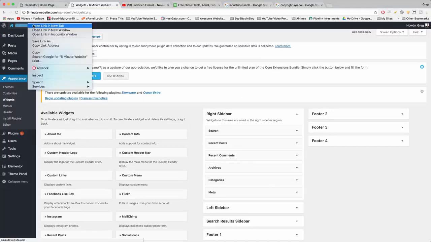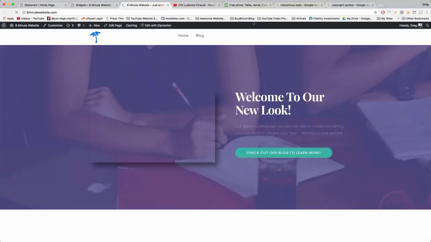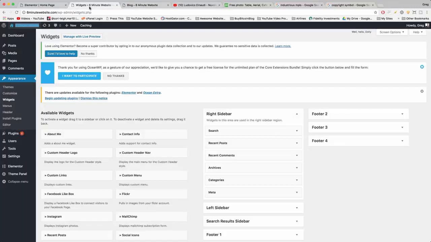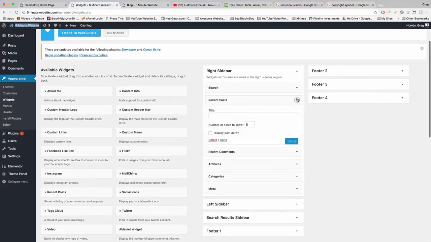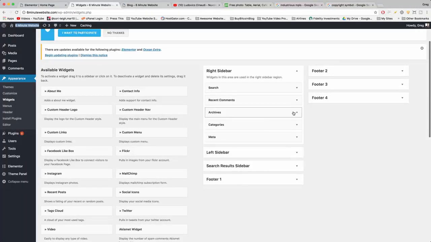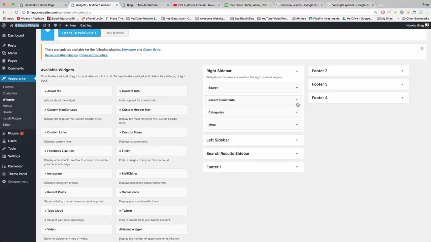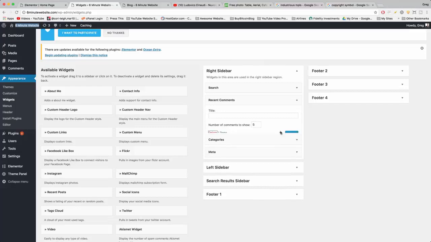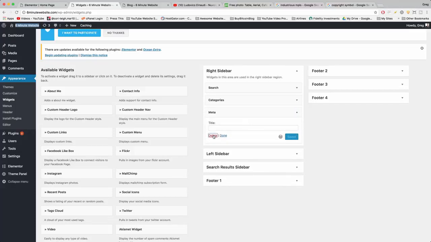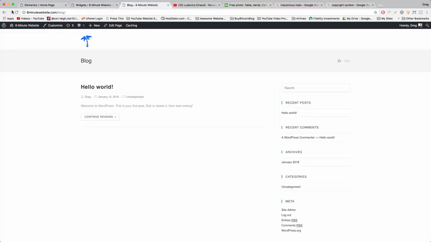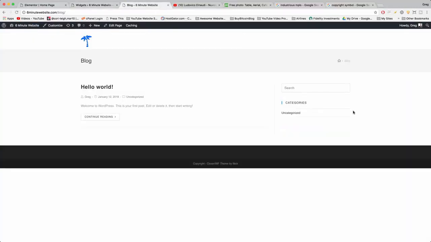Let's open our site in a new tab also so we can see what we're editing, because we're used to seeing it as we do it. And now we can just remove things like recent posts. Just open it, delete, archives, delete, comments, delete, and meta, delete. Categories is a good one to have in my opinion as a search, and as you get more comments you can put those other widgets back in. Refresh. All right, very good.